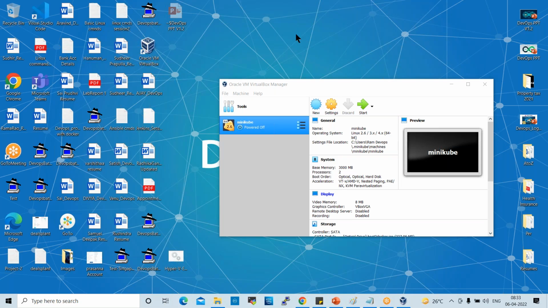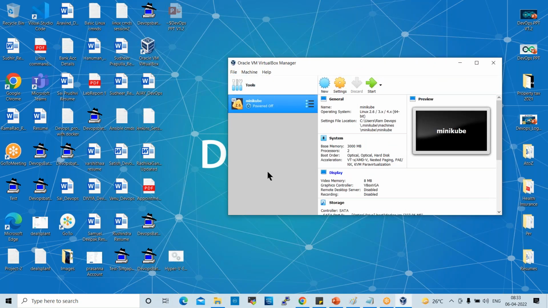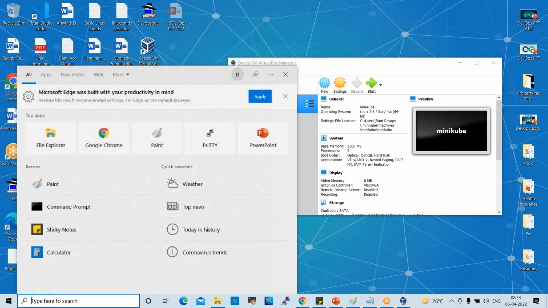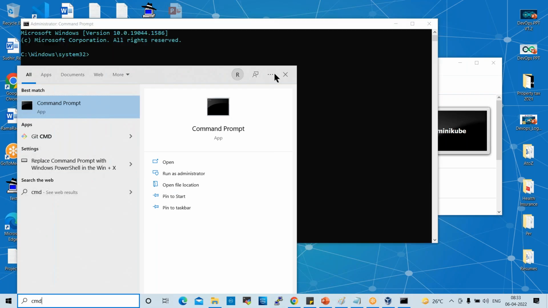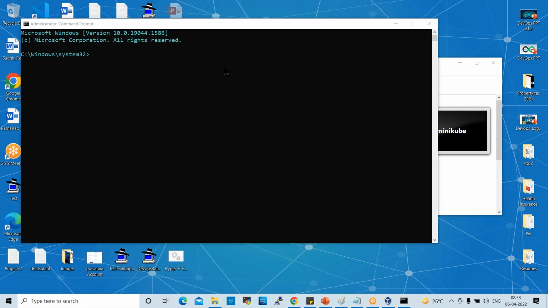Right. Now, this is my mini cube. I open command line here. Just type CMD and right click on this, run as administrator. Now here you can type minikube start --driver=virtualbox.